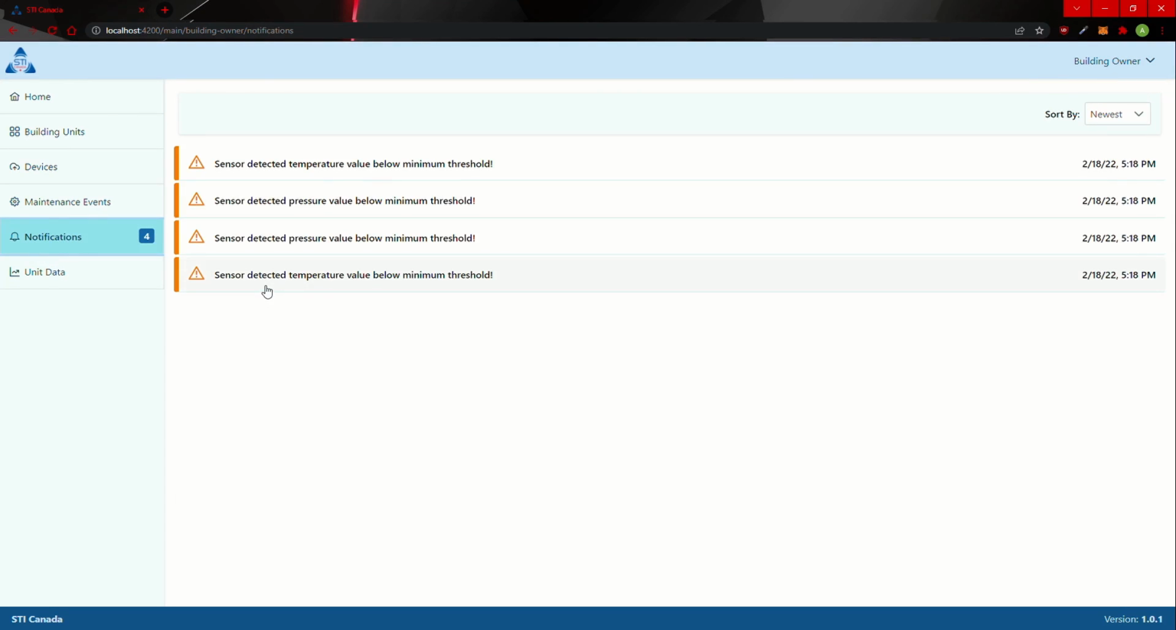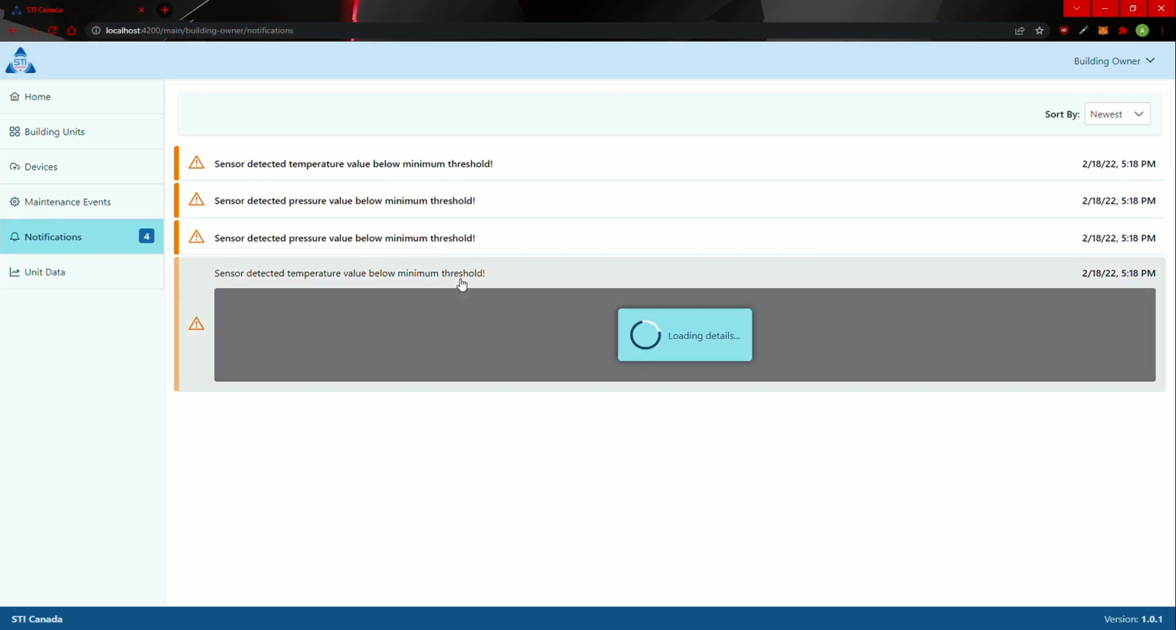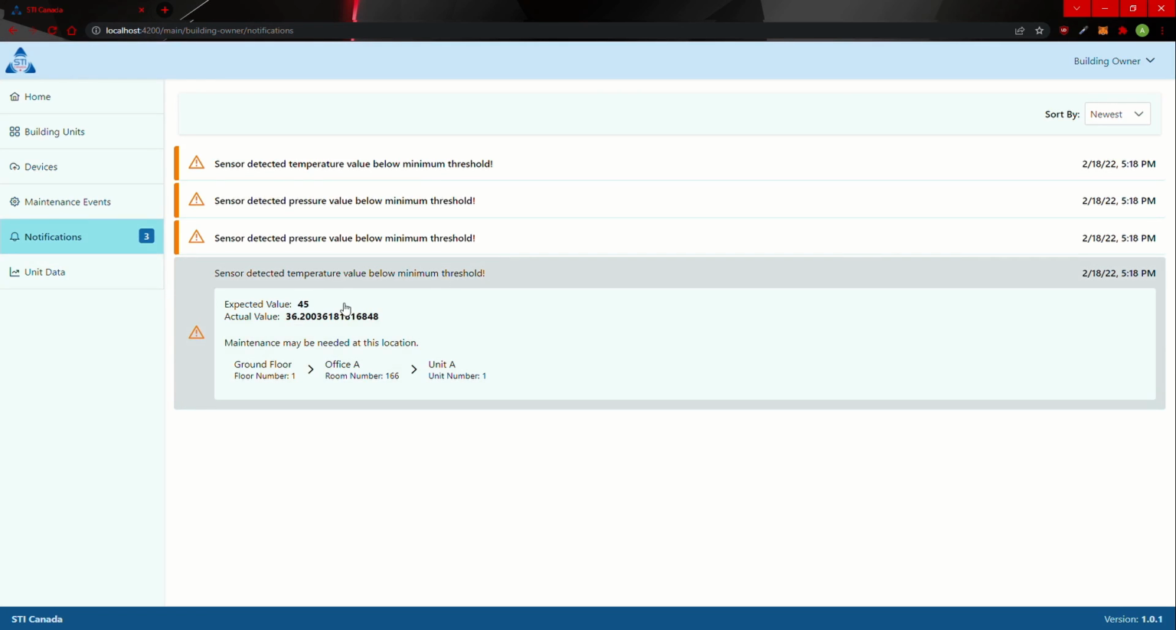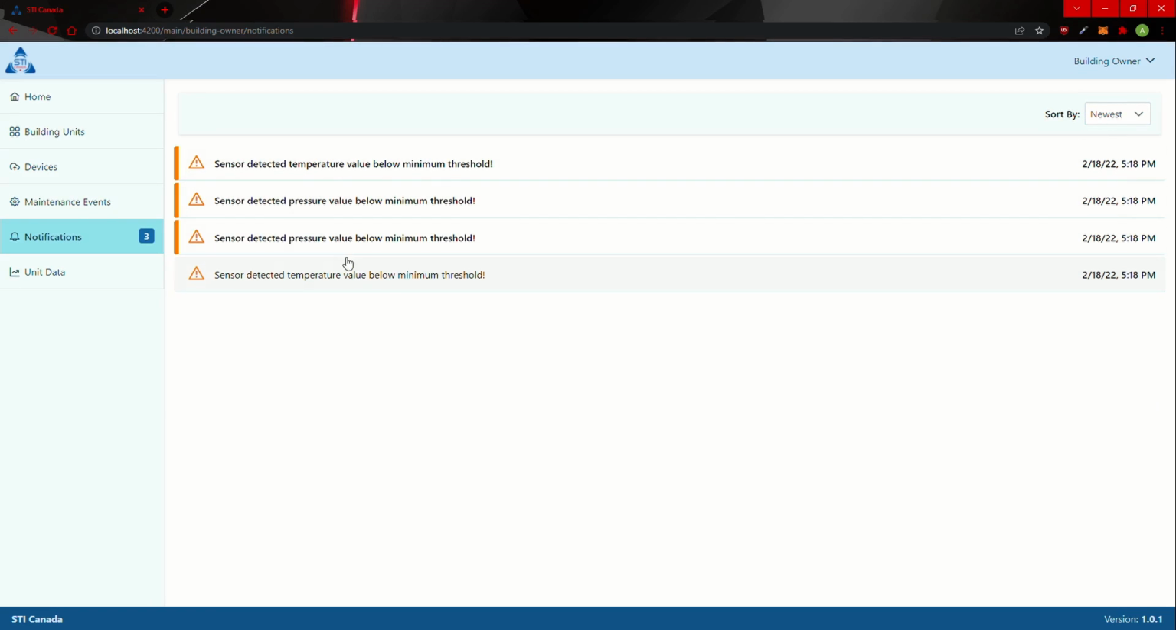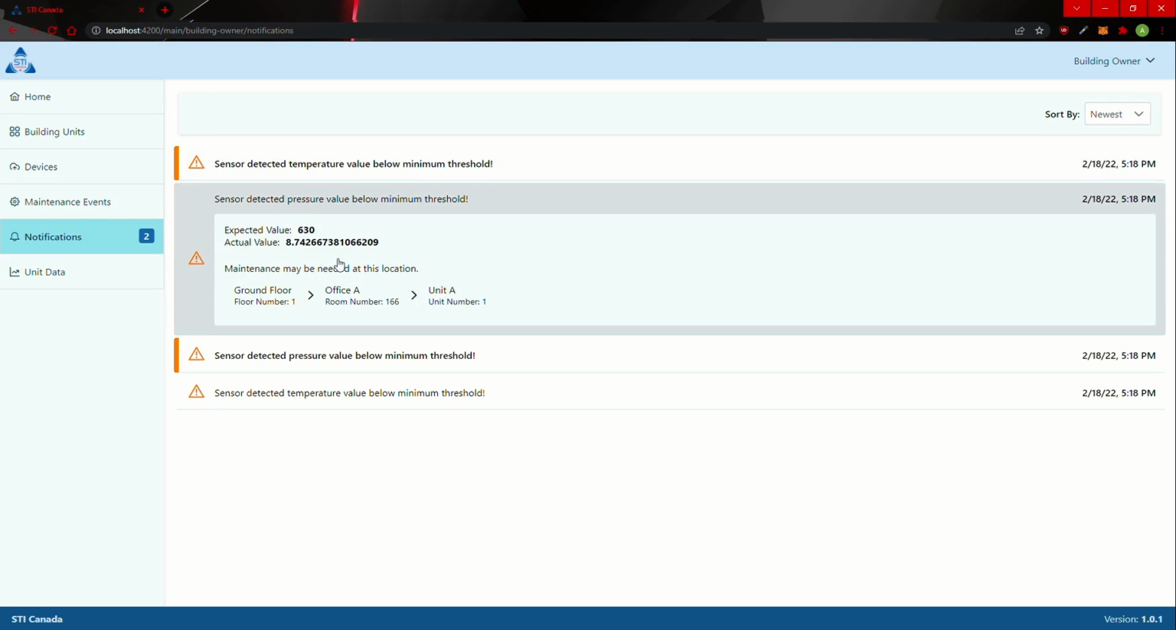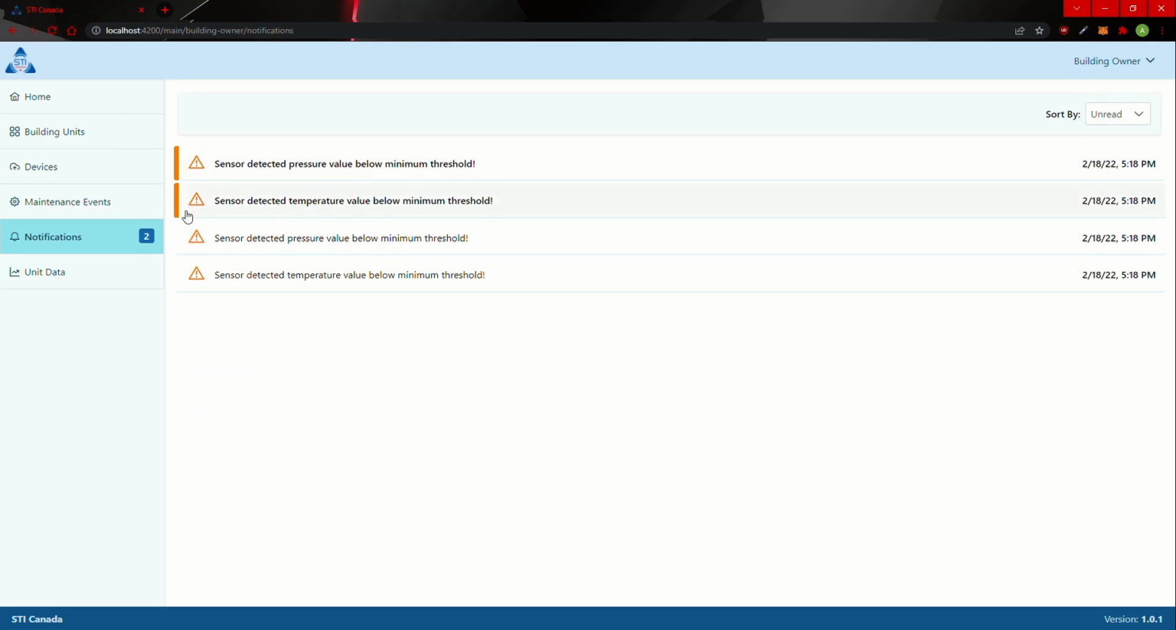We can actually see here the sensor detected the temperature that was below minimum threshold. So if I actually open this up, you can see the expected value was 45, the actual value was 36.2, etc. And we can see that maintenance might be needed at that location, ground floor, Office A, Unit A. Same thing with the pressure as well. We can even sort notifications here. So if I open this one, for instance, it's now marked as read. If I want to sort these by newest, which is the default, I can also sort it by unread. It'll put all the unread ones first, which are marked with that little tag here, and you can just filter them like that. So we'll leave that as is.